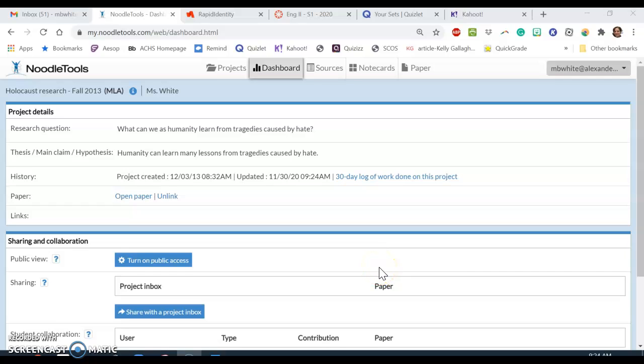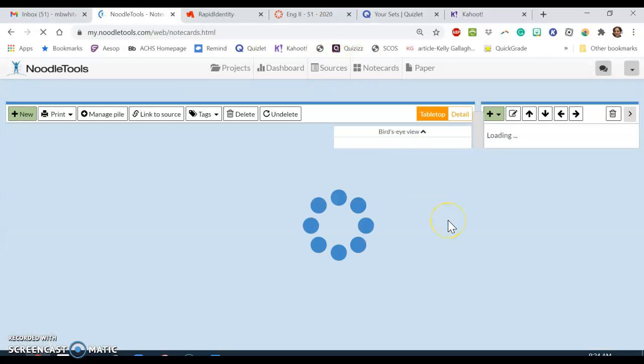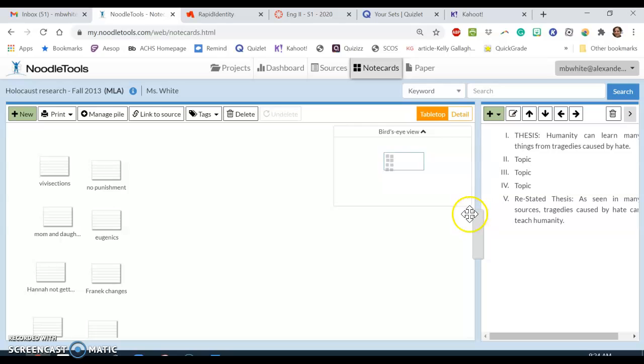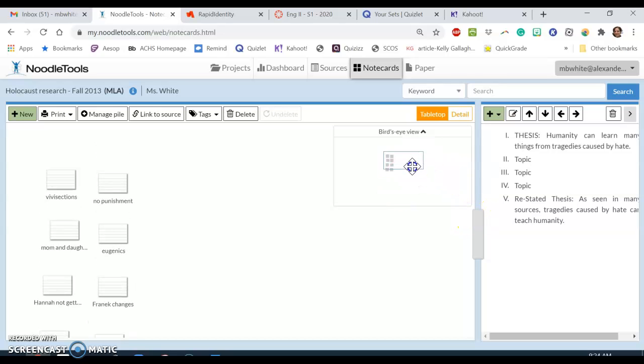So when you're ready and you have your note cards done, what you're going to do is go into your project, go over to note cards, and then you're going to see you have them all laid out however you want to lay them, and they're all labeled with what's in them.